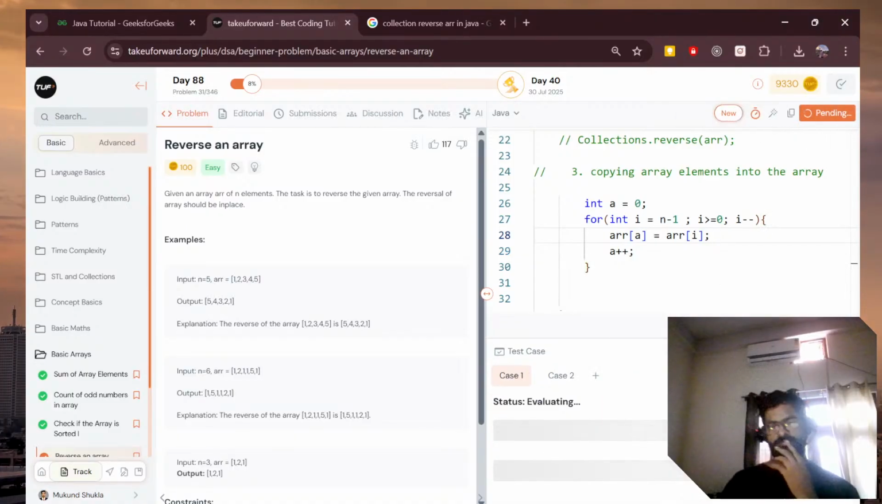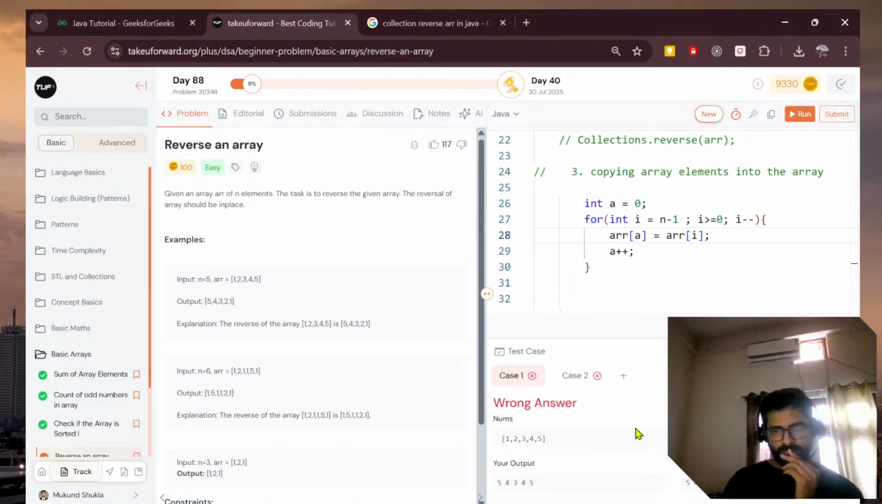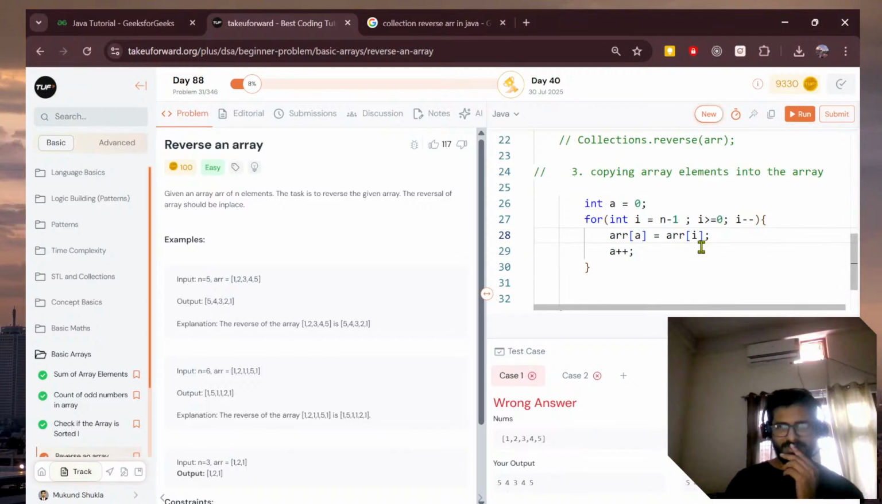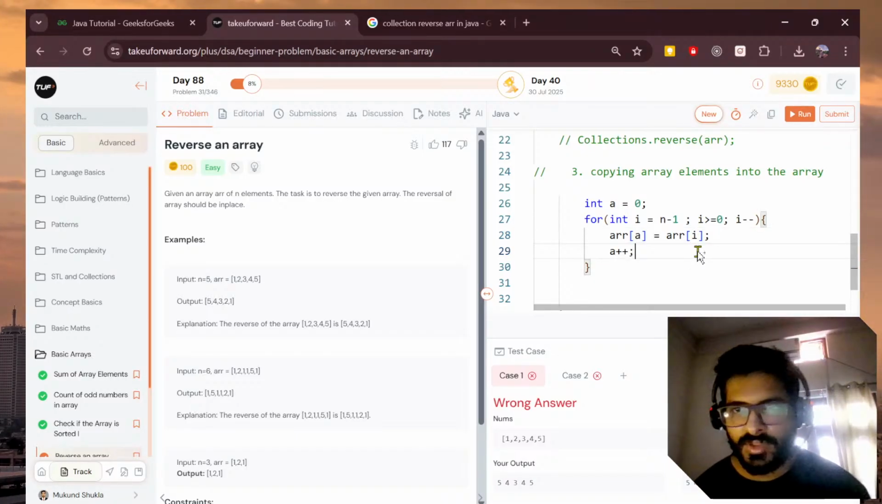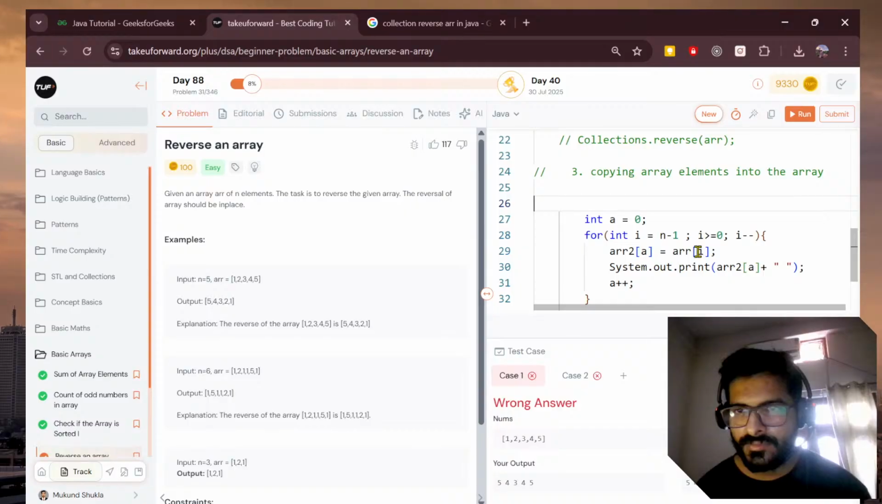Let's run it. Okay, in this case, we are again doing the same thing. So we are trying to swap the elements, but it's not working. Yeah, it's 5, 4, 3, 4, no 5. No worries, we have another idea.